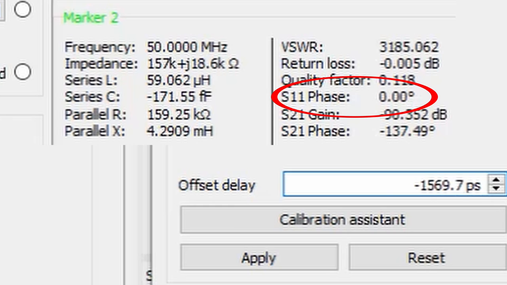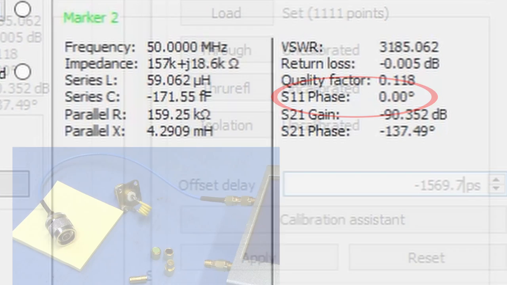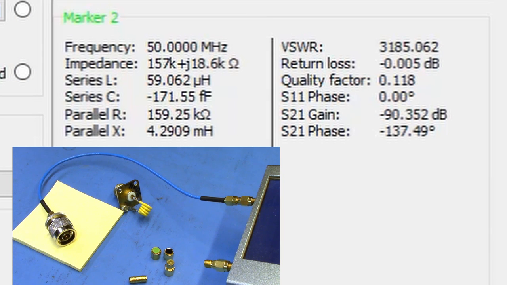So as you can see here, the number I arrived at was minus 1,569.7 picoseconds. And see here, S11 phase is 0.00. Now we are ready to measure one of our inductors on their connector. Well, let's try this yellow one.